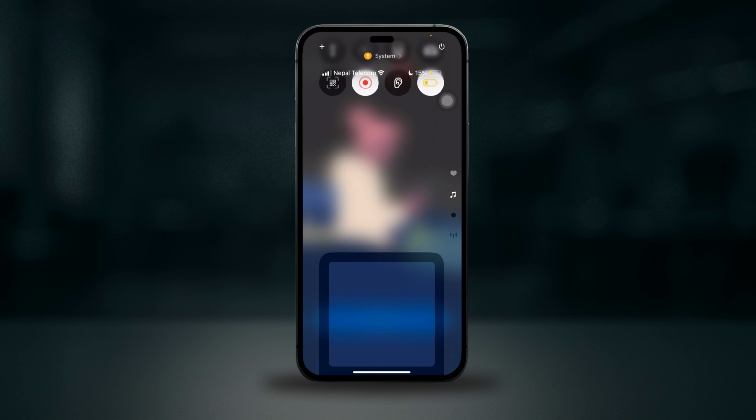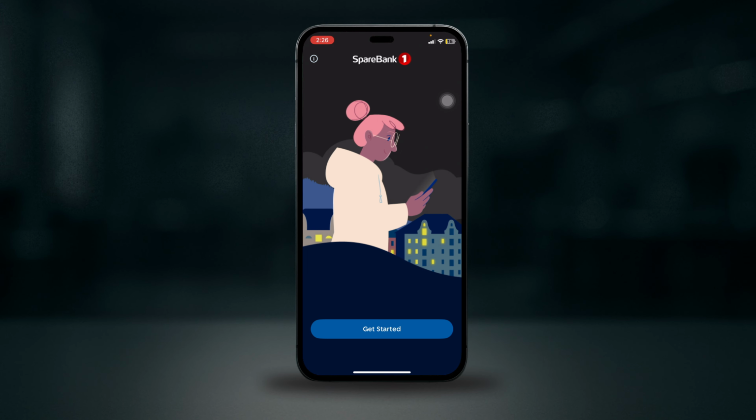Next, go ahead and log out of your account and log back in. This forces the app to refresh your account data and often makes missing transactions appear.